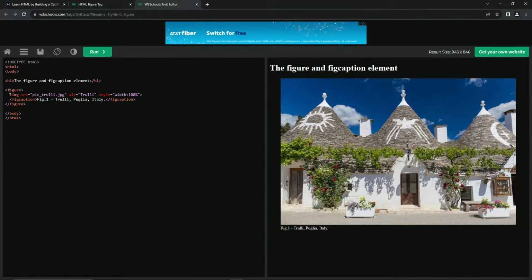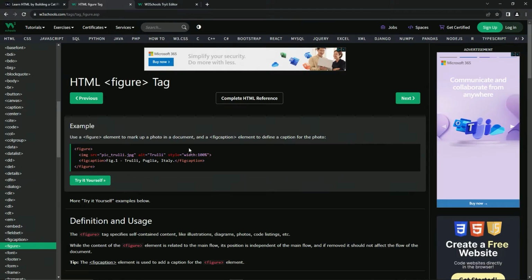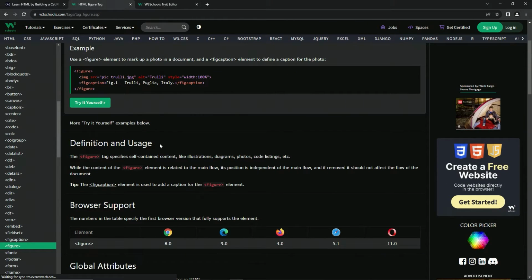And we see that it's got the figure surrounding the image and the figcaption that we haven't gone over yet. So basically, it seems like the section, but for an image. So let's look at the definition and usage.